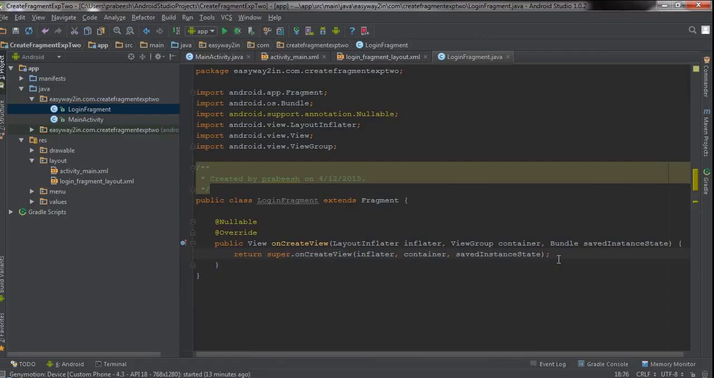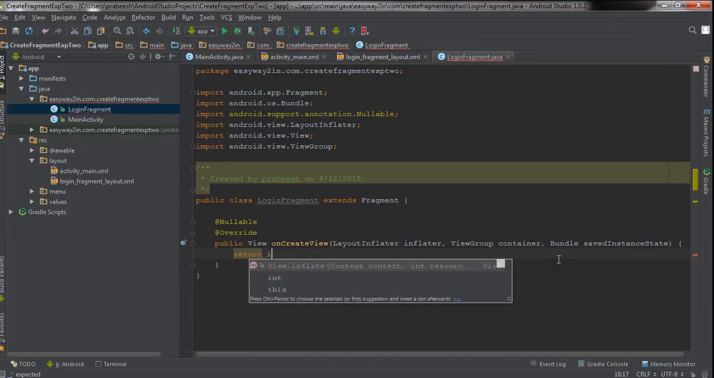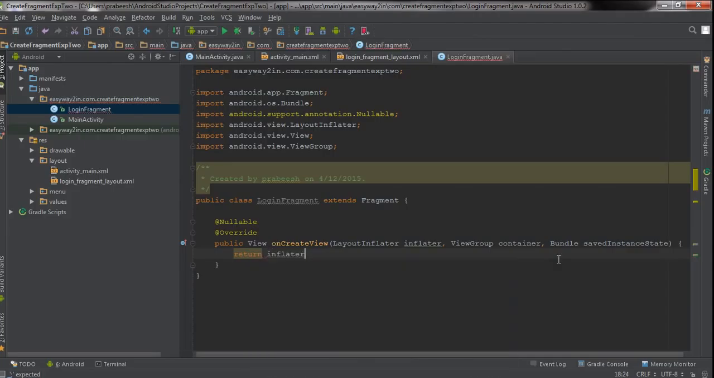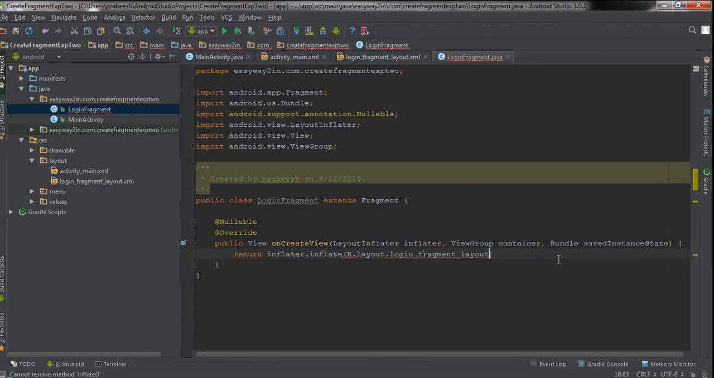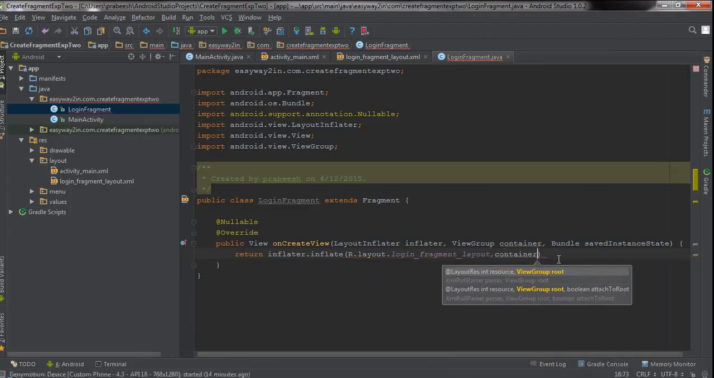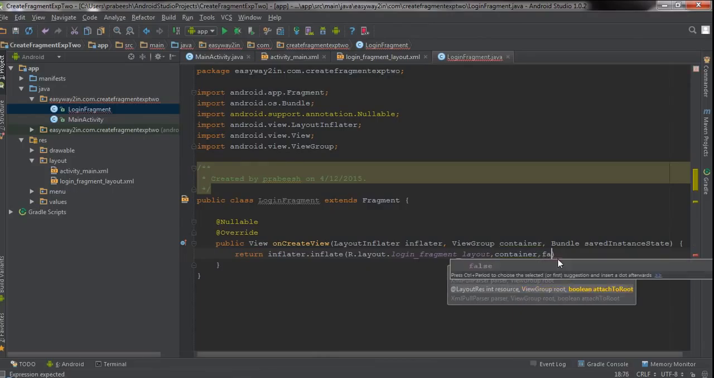Okay, and here we have to return, we have to inflate the layout. So inflater.inflate, provide the layout file R.layout.login_fragment_layout, provide the view group container, and one more argument is there, false.